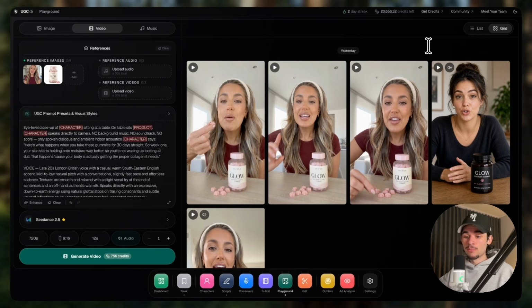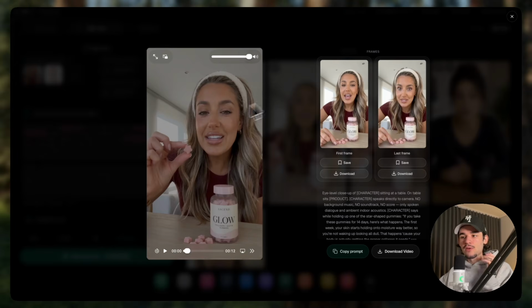I just did it on a rubbish model to show you an example, but yeah, you want to make sure that your clip length is long enough so that you can actually have the dialogue be generated naturally. So now that's the first clip.